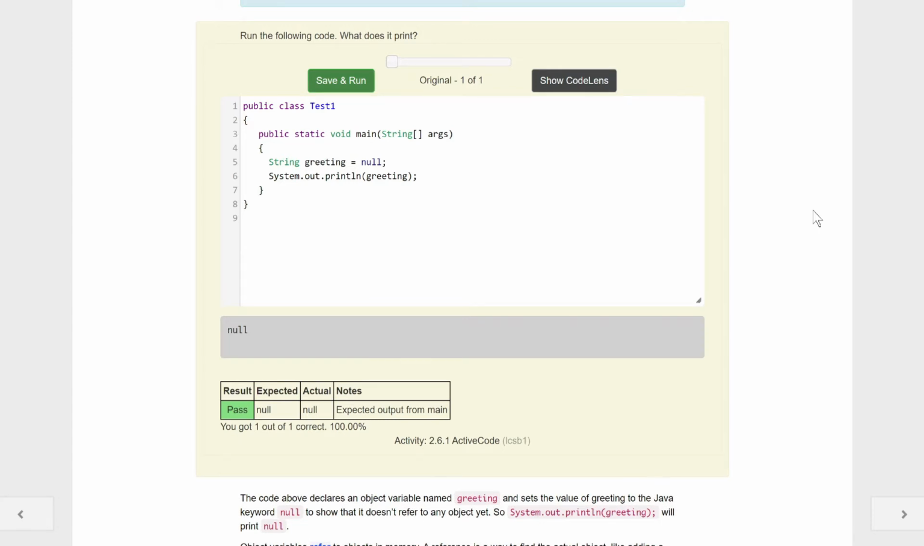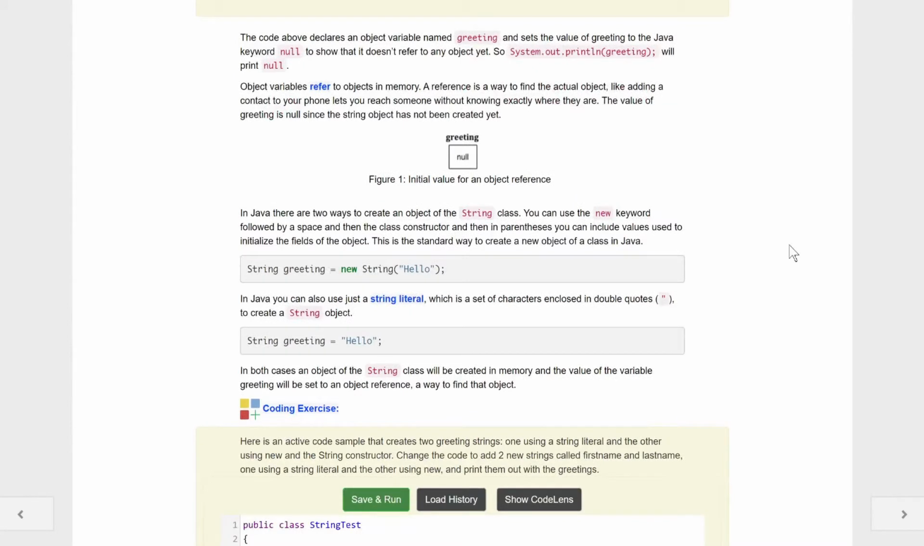There you go. It printed off null because we are printing off exactly what's there, and nothing is there yet, kids. The code above declares an object variable named greeting and sets the value of greeting to the Java keyword null to show that it doesn't refer to any object yet. So System.out.println(greeting) will print null.